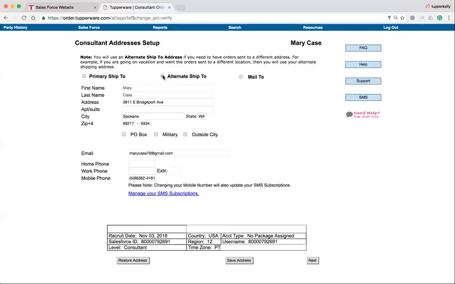Do remember that if you click the alternate ship to address in your party setup, that's the address it's going to go to. You can change this alternate ship to address as many times as you need to. The only thing is you have to make sure that the product ships and leaves the factory before you change the alternate ship to address. It'll give you a little bit of warning.